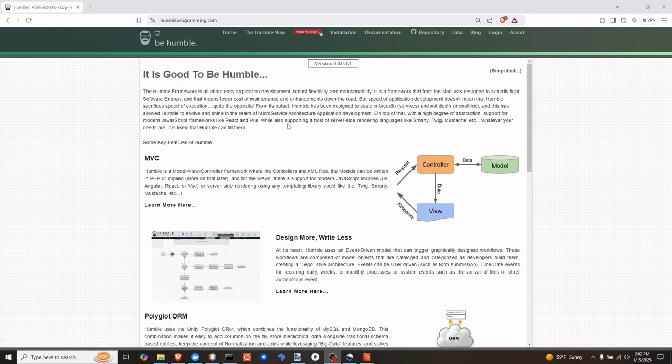Just a quick note, the repository that is linked off here is the repository for this website. It is not the repository for the framework. There technically is no repository for the framework because the Humble programming website was written using Humble. So what I'm going to do right now is take you through the installation process.